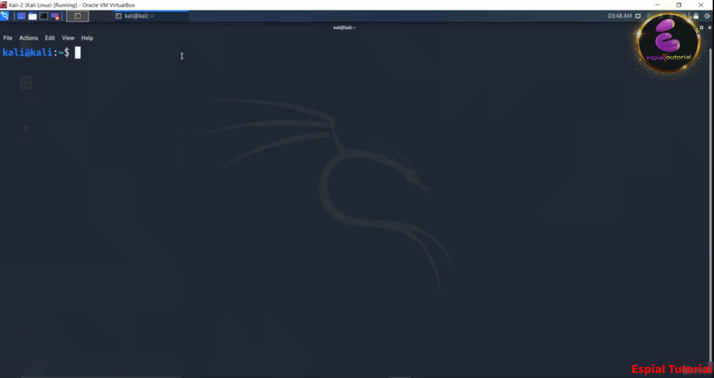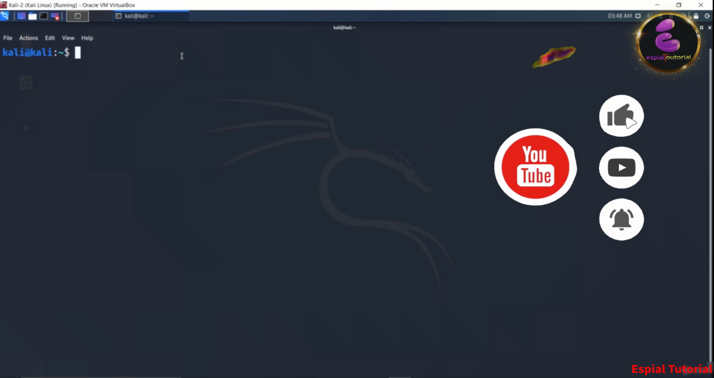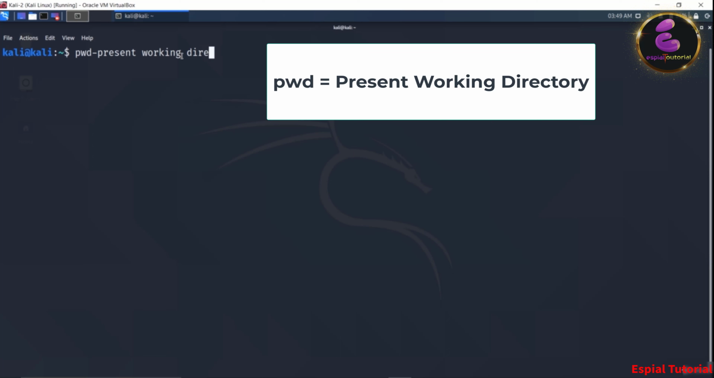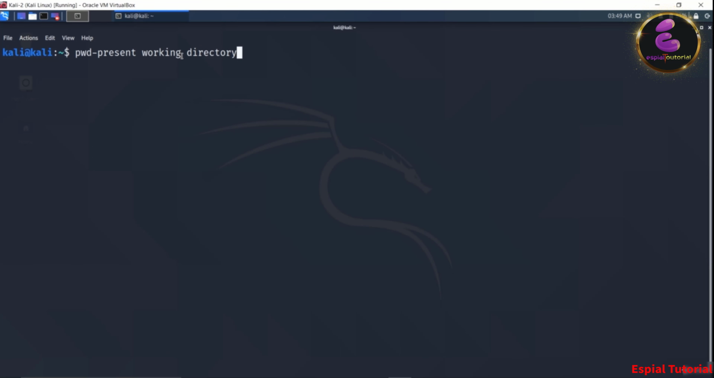So it is very difficult to see in which directory you are currently working on the command line. To navigate to a new directory, you usually need to know where you are currently. So the present working directory, which is pwd, what is the full form? Present working directory. This is the full form of this command.